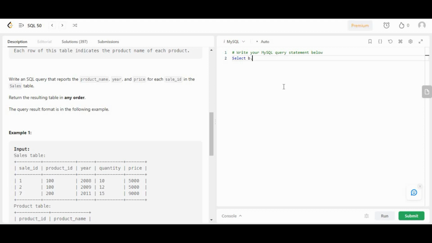So go on to the scripting side and write the SQL script as SELECT B.product_name. I am using B as the alias for the second table and A as the alias for the first table, for creating the left join. So basically B.product_name, A.year, A.price. These are the columns from the sales table that has the alias A, and after that you just put LEFT JOIN and write the second table, that is product, and give it the alias B.